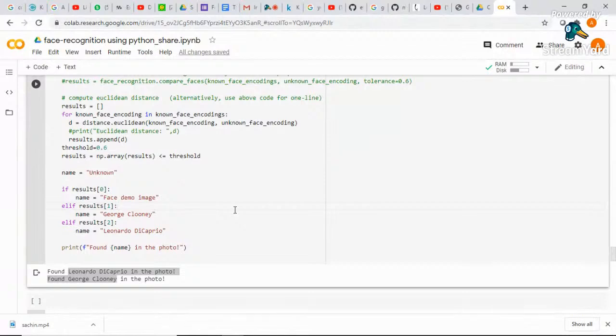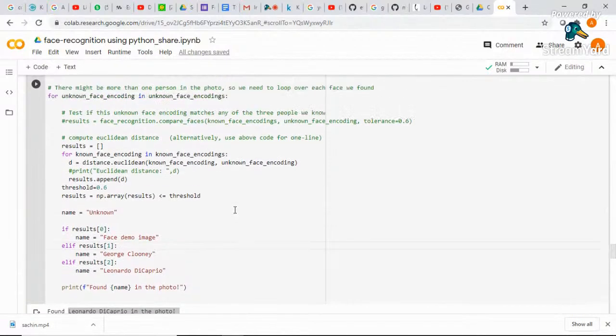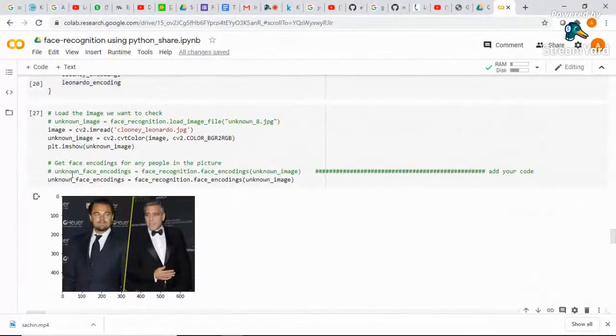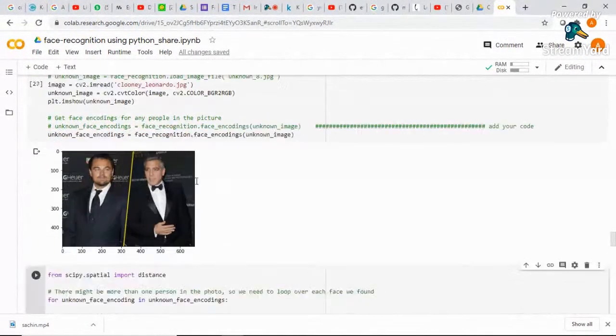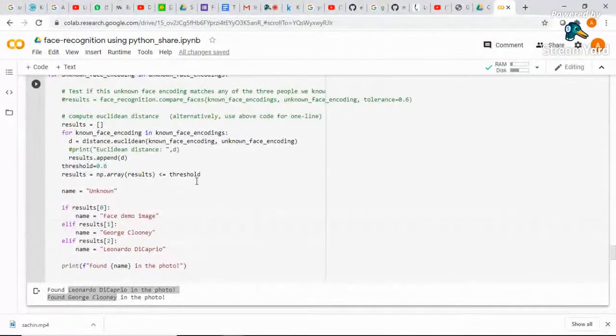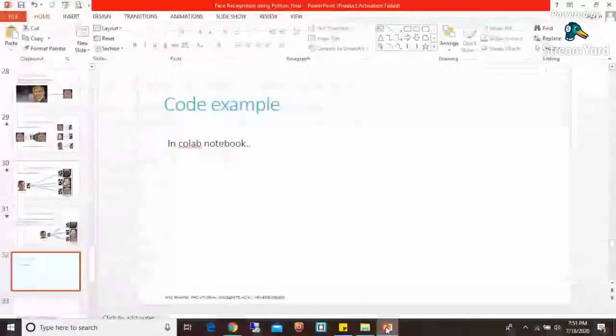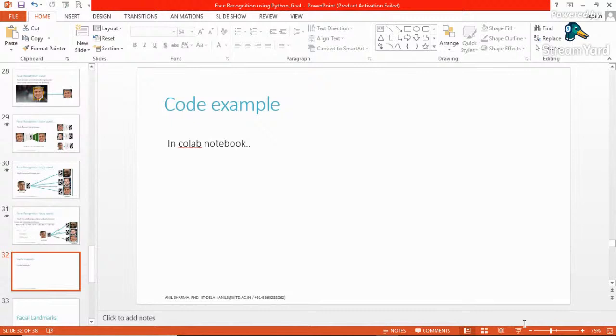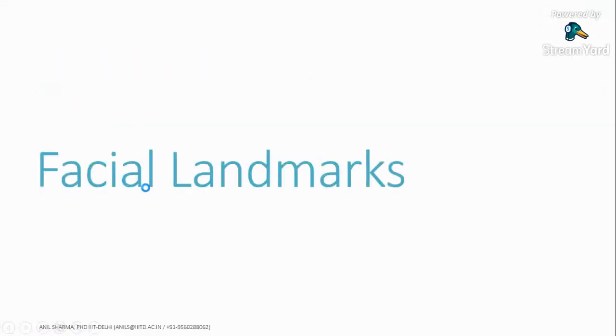We have used a pre-trained encoder, which was provided in this face recognition package, and it is working perfectly. It is open source, so you can use it in your own applications. So this was face recognition. I would like to tell you about one more example of the face recognition package.